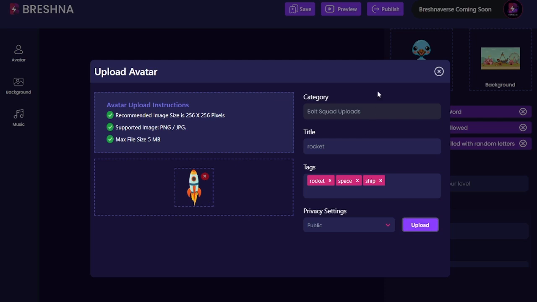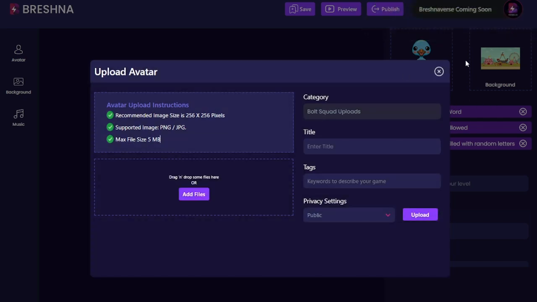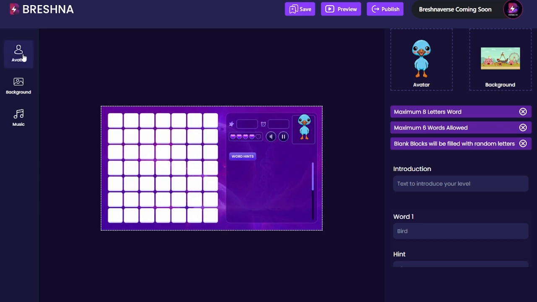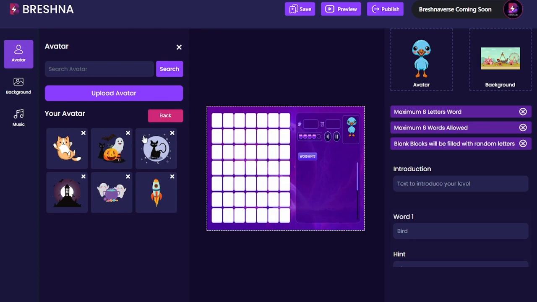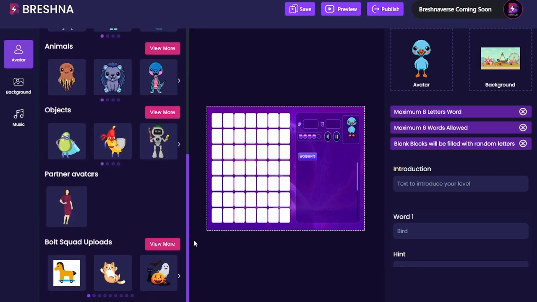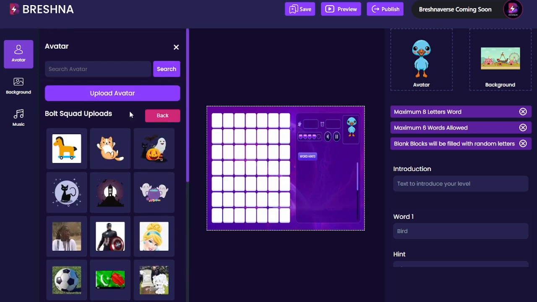It's going to take half a second, and then up here in the side you'll see this beautiful green asset uploaded bar. I'm going to click out of both of those, and then I can go and show you in my avatars. There's my little rocket, and if I go back, I can go to Bolt Squad uploads, go all the way to the bottom, and there it is. There's my rocket for other people to choose from. Pretty cool, right?